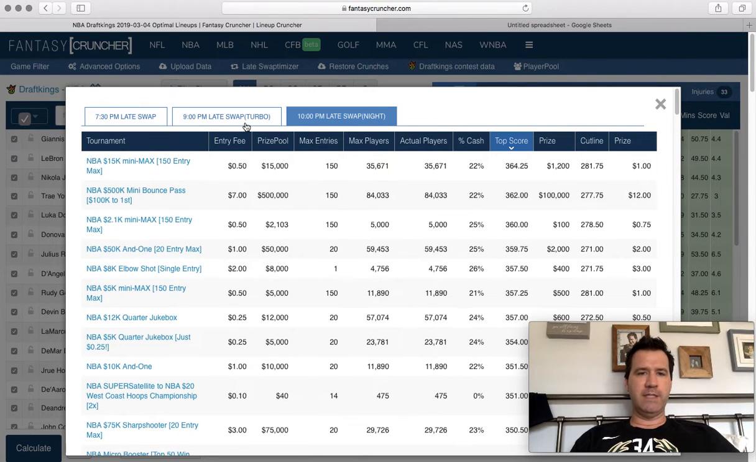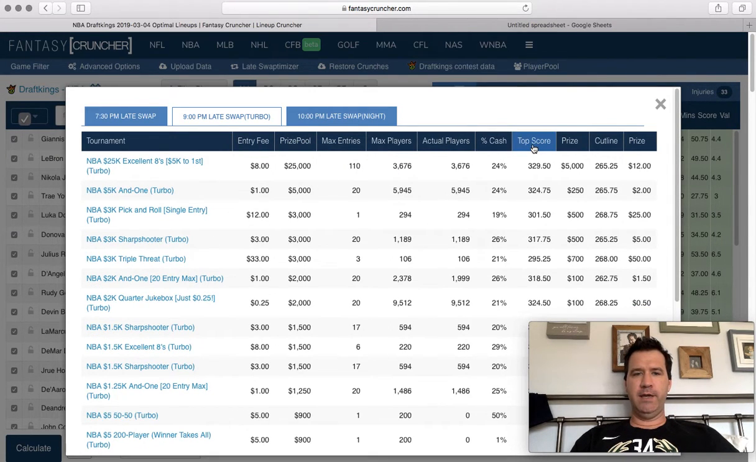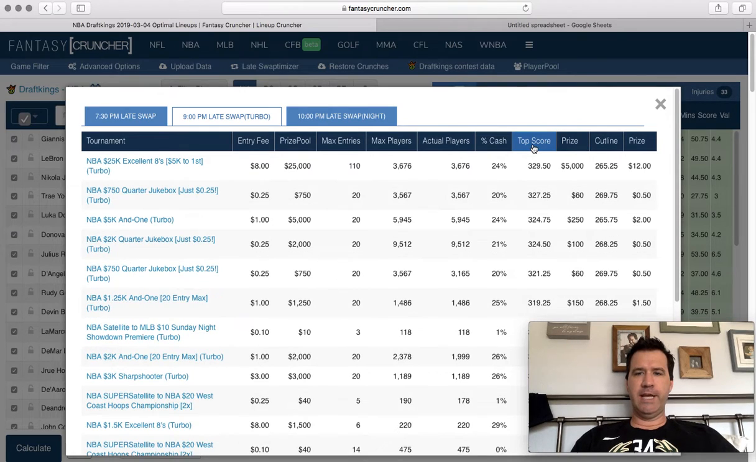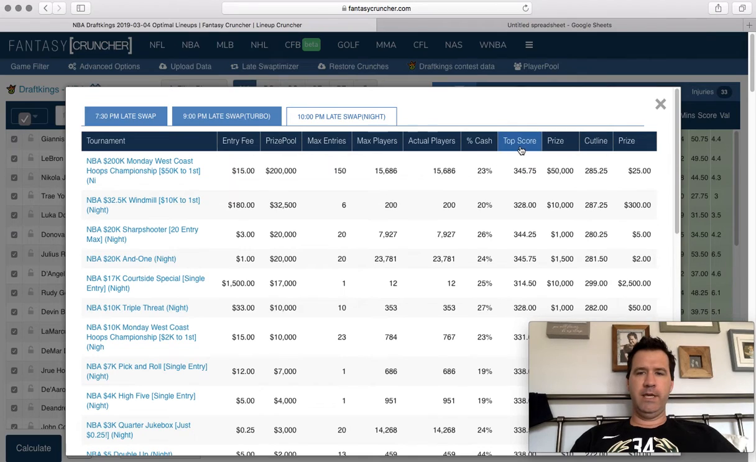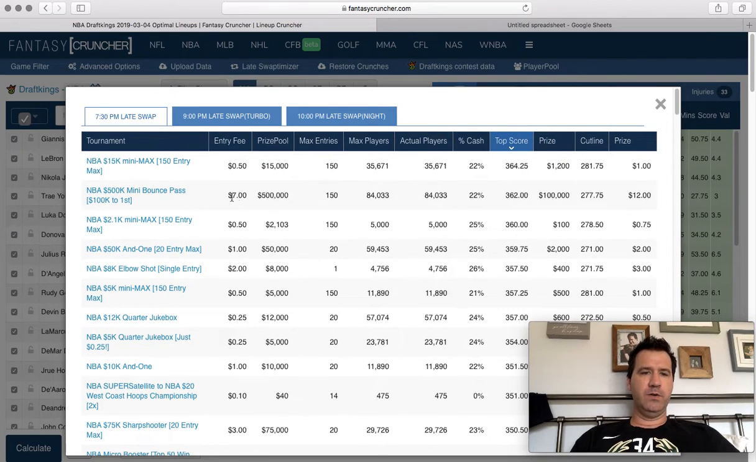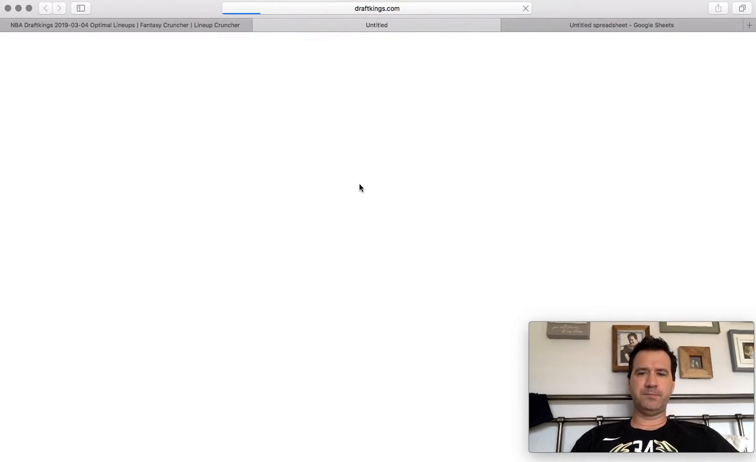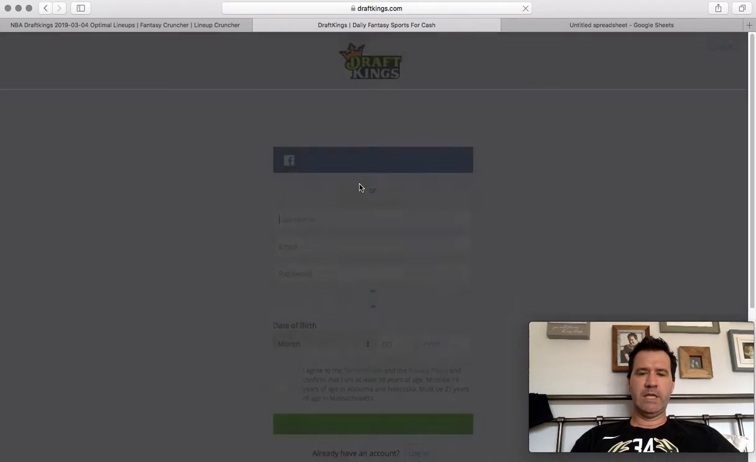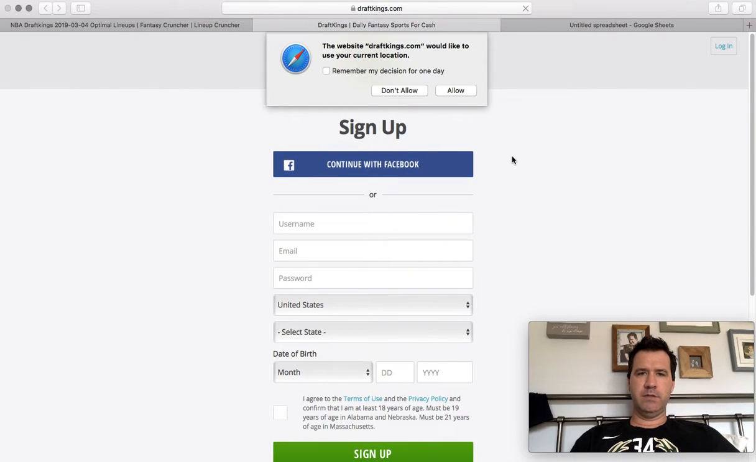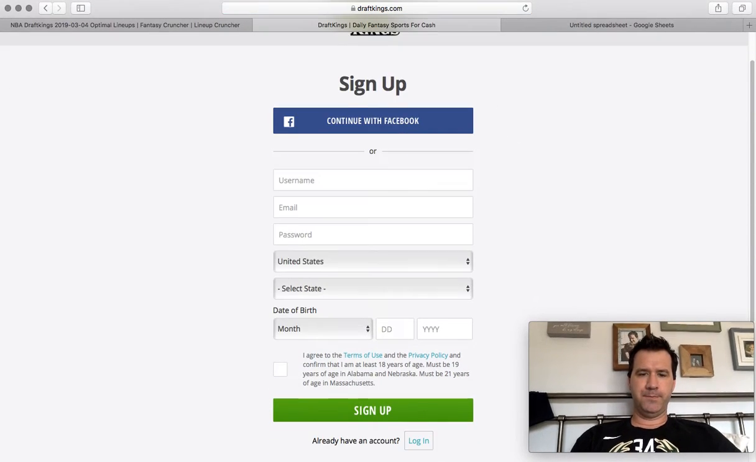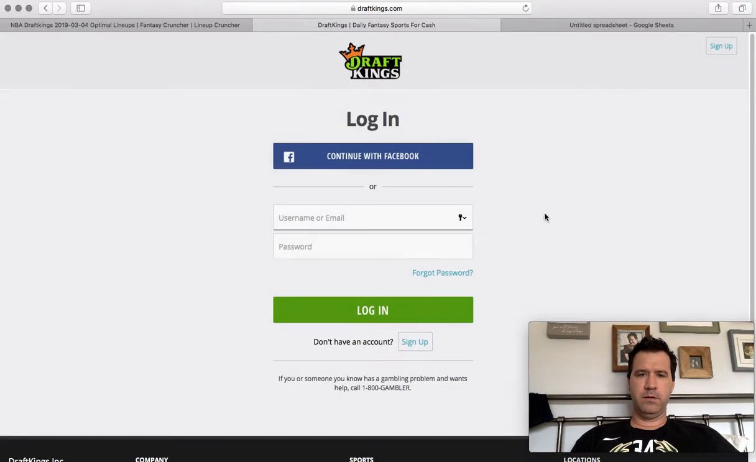It shows you all of the contests and gives you a pretty good idea of what you needed to win. You can also click on the contest links. So last night, this was the big tournament, the 777, 150,000 to first. Let's see, I got to log in. Okay, I'll log in.